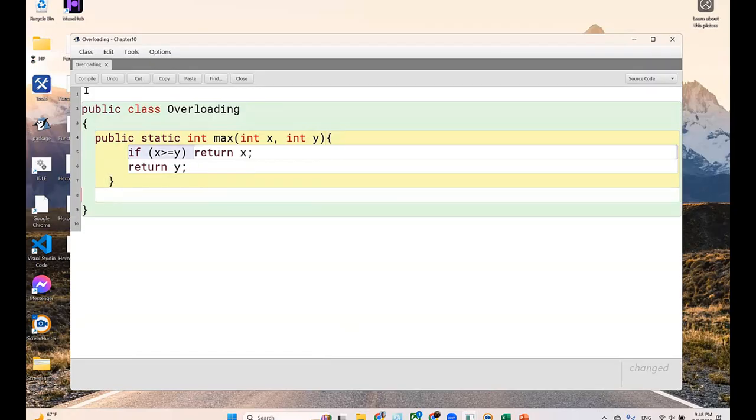But here, can I define public static integer maximum, integer a, and integer b?